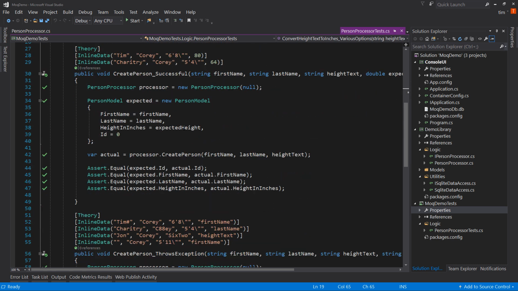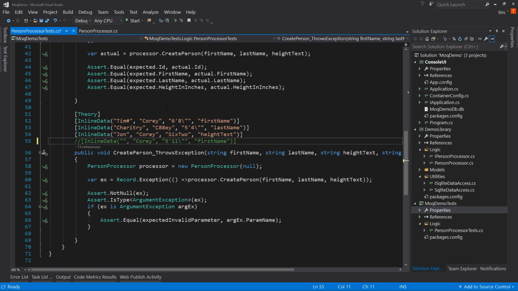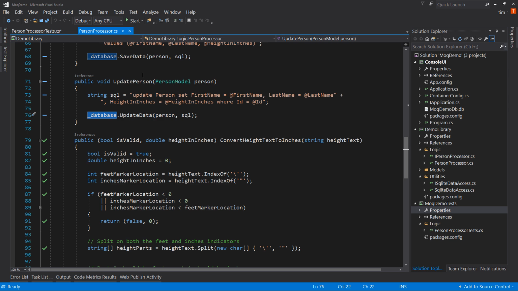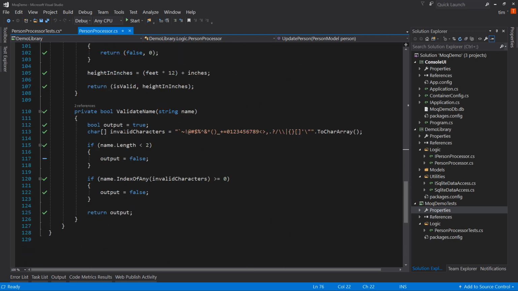Now, the other thing I want to point out is the code coverage. So let's come down here and let's comment out this line right here. And if we come back to person processor, right there, validate name. Notice how this line right here, line 117, has a dash and it says covered by 0 tests. So this code coverage is really helpful.